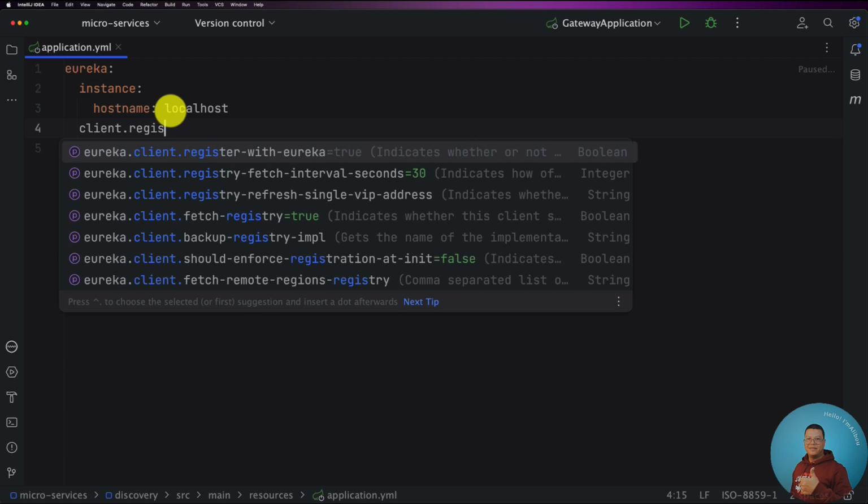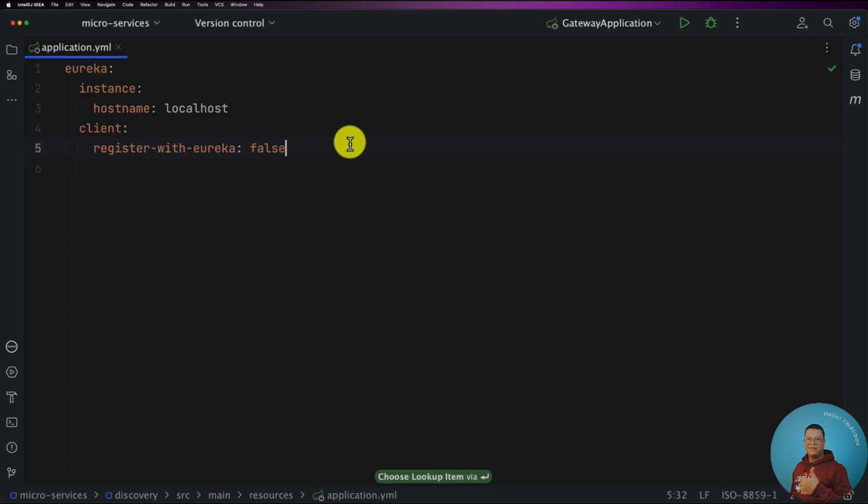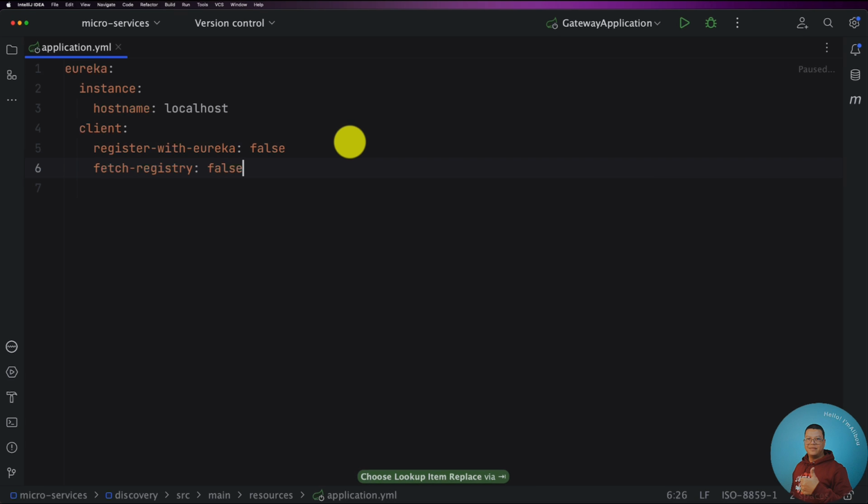And then I have eureka.client.register-with-eureka. By default, this is true, and I need to turn it to false because Eureka does not need to register itself with itself. This is what it means. And then we have fetch-registry. Also, we will set it to false because we don't need to fetch the registry.